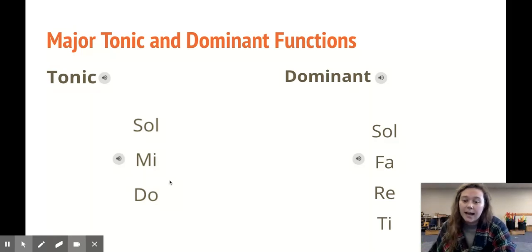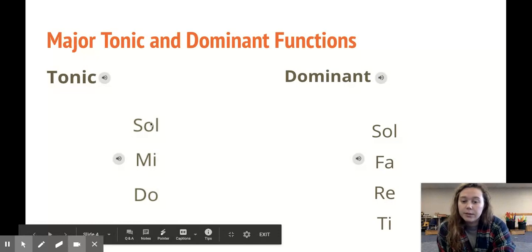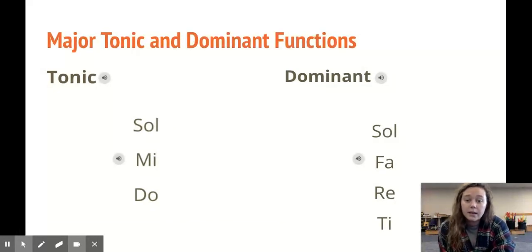Let's echo some patterns, and I'm going to point to which side, if it's going to be tonic or dominant. Do, mi, so. Sing that. Do, mi, so. Major tonic.